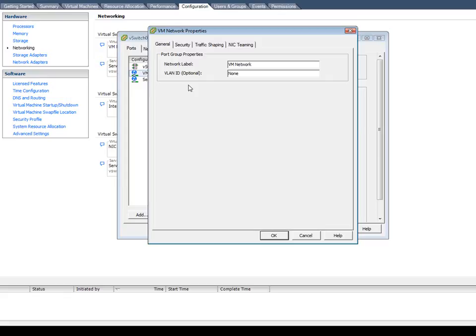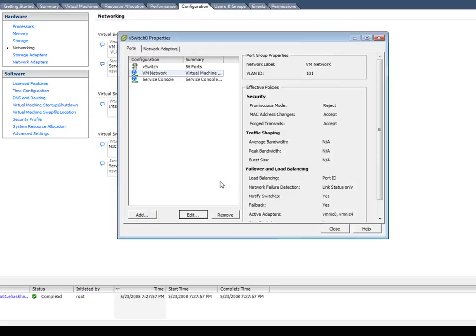But assuming that part is done, you come in here and you assign the VM network here with an ID of, let's say, 101. This is VLAN ID 101. What I suggest you do here is you match up your VLAN ID in your virtual switch with the VLAN ID that's on the physical switch. That makes it easier for management and troubleshooting. So you click on OK here.